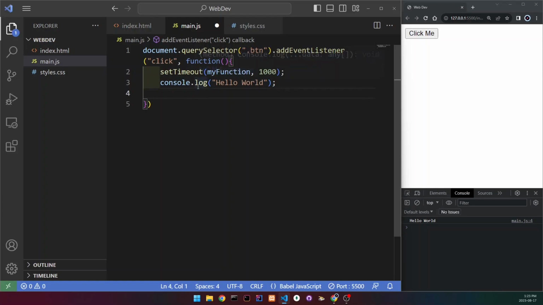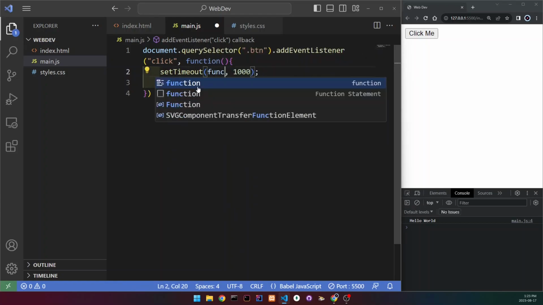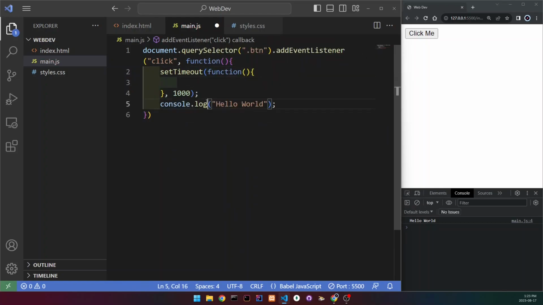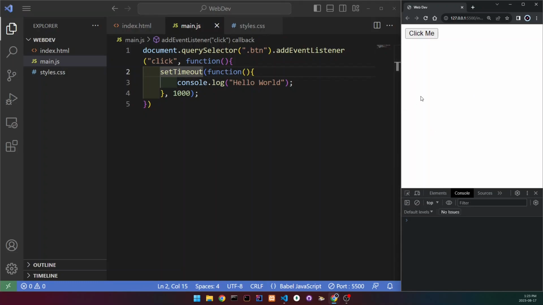We're going to put the timeout, and then create a function here like this and put the console log inside of the setTimeout. Now, we can see that nothing happens, but once we click the button and wait 1 second, we're going to see the console log work. We can obviously change the time to something like 500 milliseconds, and we're going to get the log a lot faster, or we can set this to 2000 milliseconds, and 2 seconds after clicking the button, we're going to get the console log.